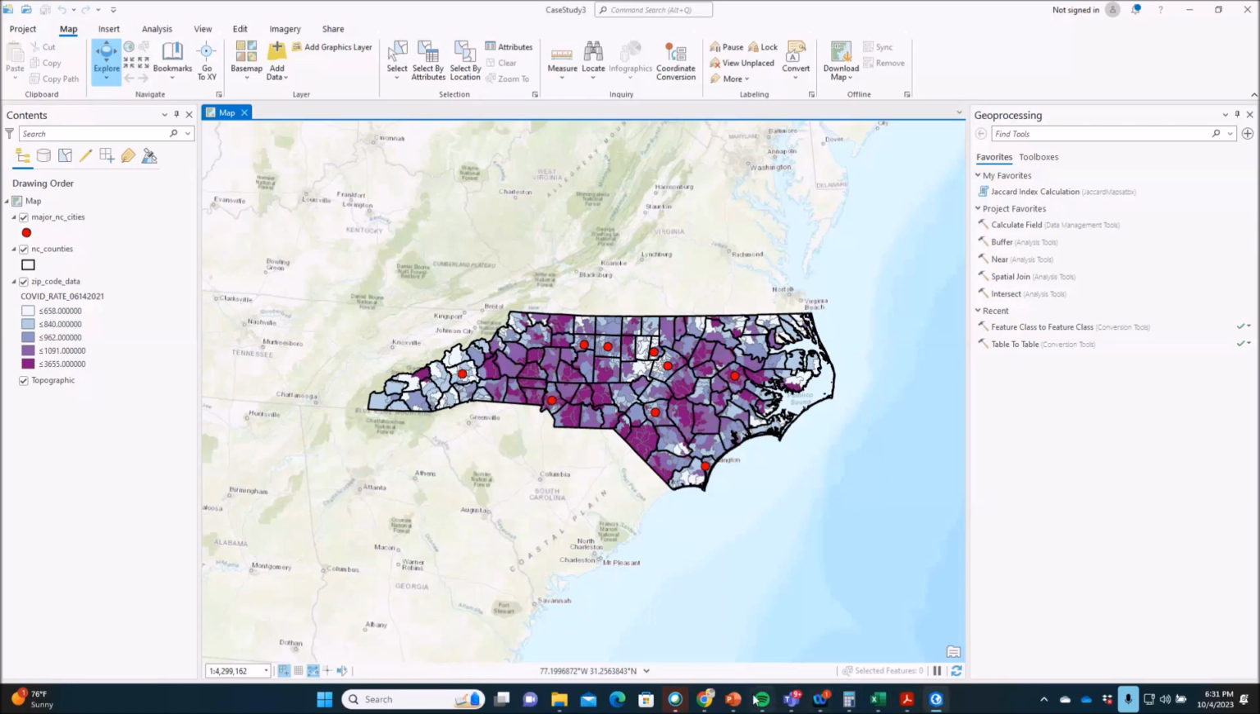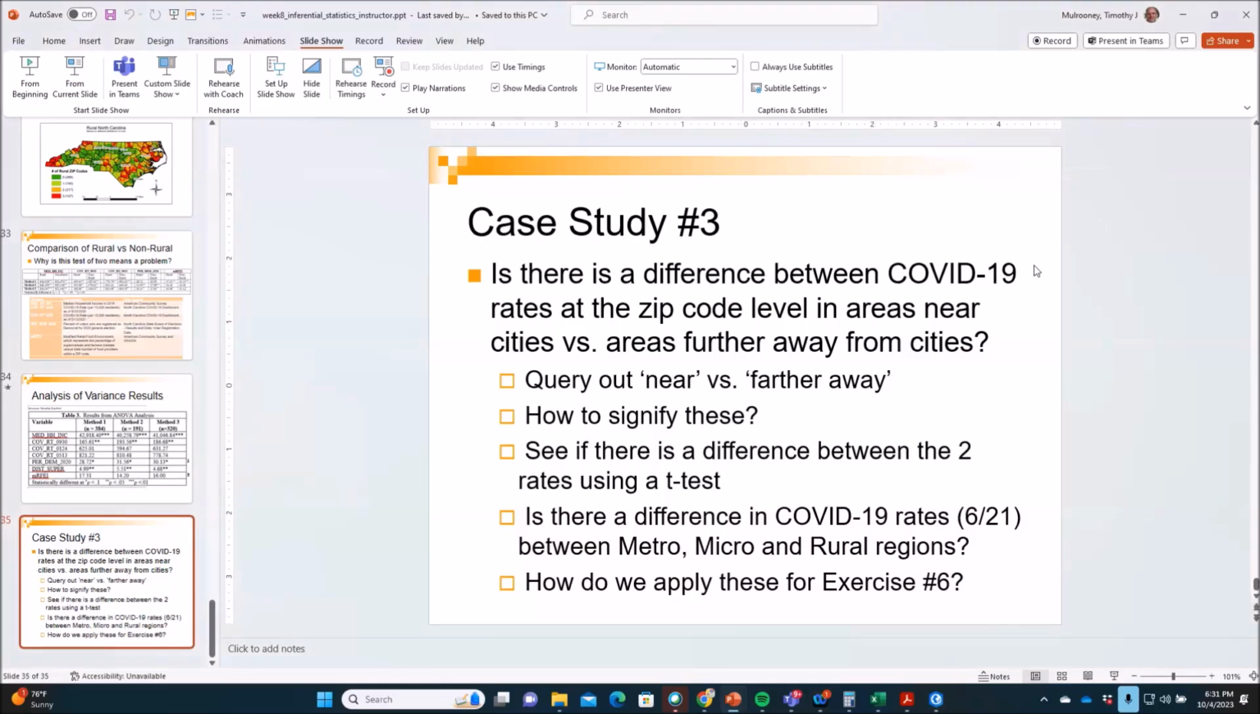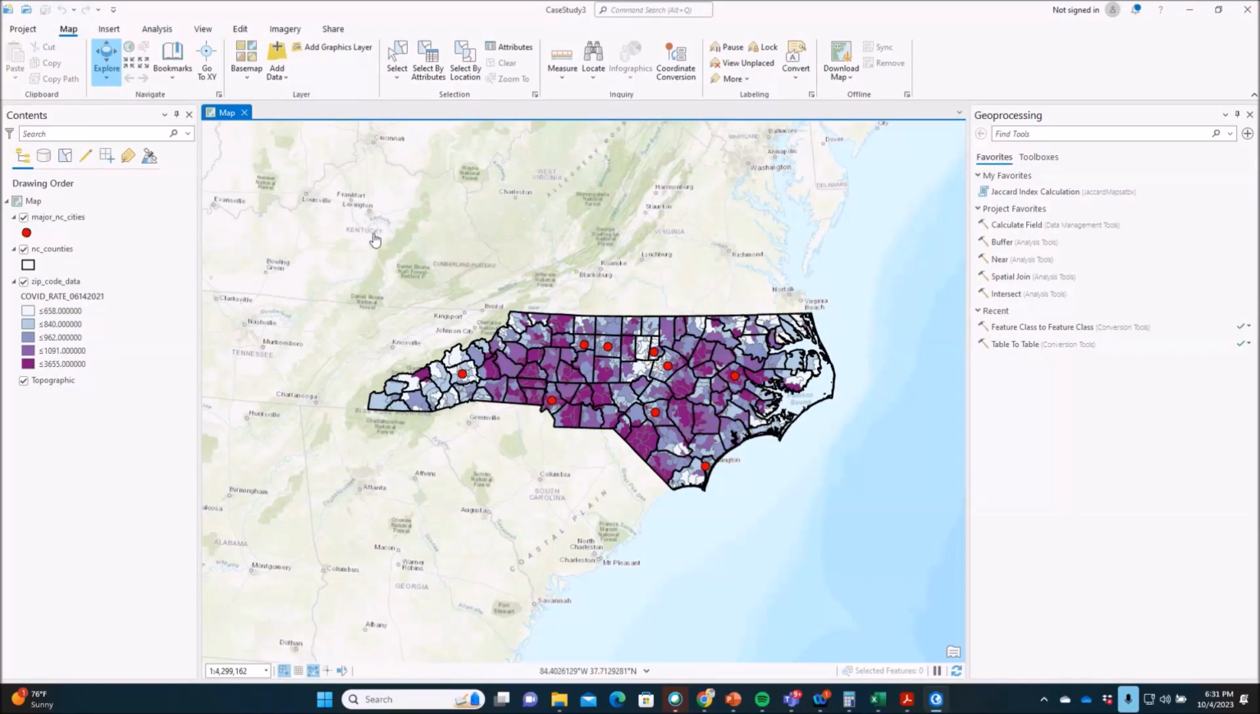All right. So what we're going to do, this is a pretty simple question we're looking to answer, is that we want to figure out if there's a difference in COVID rates between cities and not cities. Okay, cities and not cities. And we're just going to run a nice simple two-tailed t-test. We're going to acclimate ourselves to the data a little bit. So you can see I've got 10 major cities sitting right here. You can see they go all the way from Wilmington to Greenville out to Asheville.